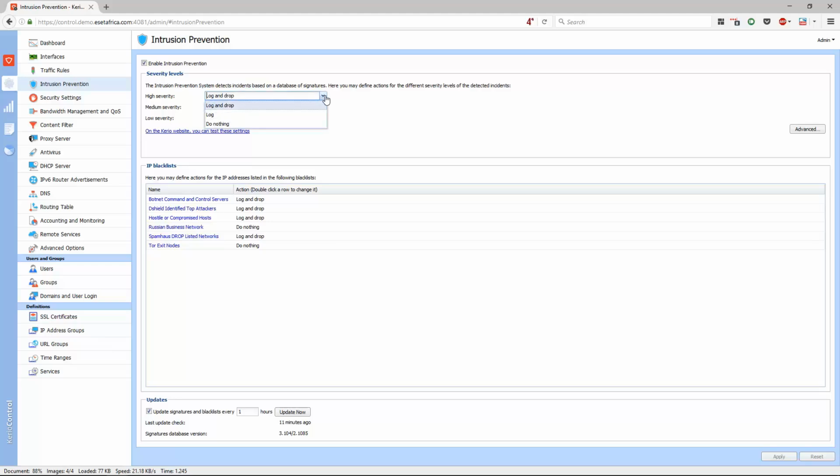But there's a couple of options. So you can obviously log and drop, or just log it, or do nothing, depending on the severity of that particular connection coming into your network. Then obviously you can specify how often you want the signatures and blacklists to be updated automatically. So these are obviously things that are maintained by Kerio, and your system will automatically download any new definitions similar to virus definitions, of course.